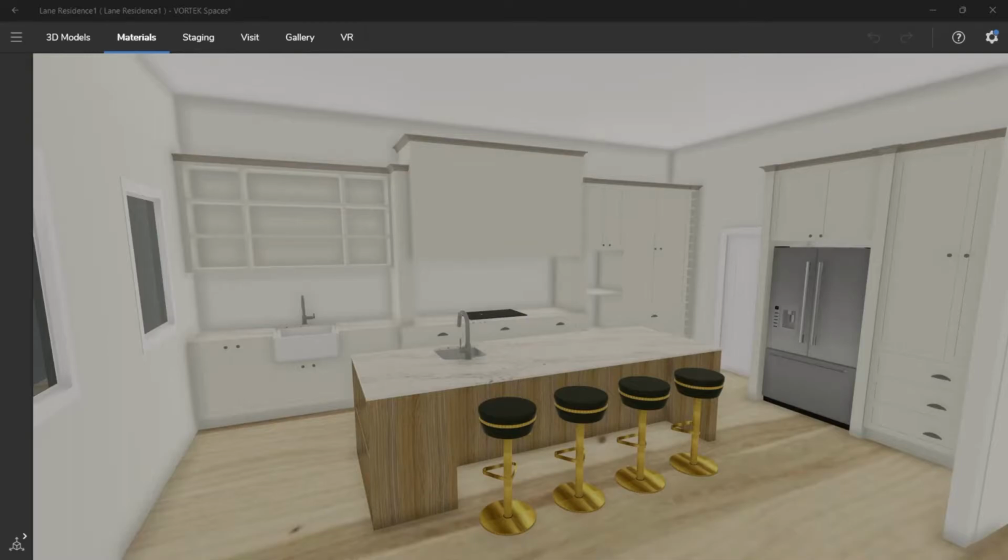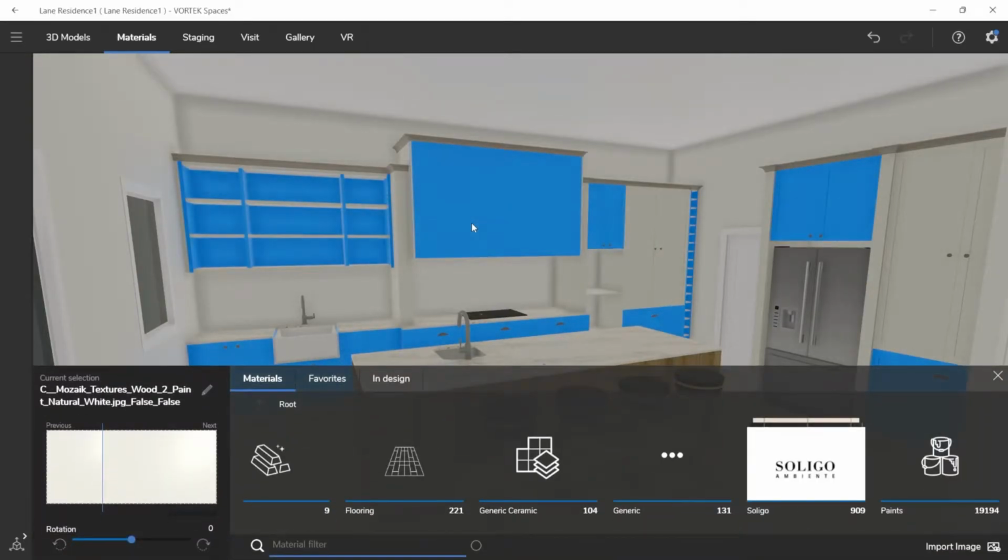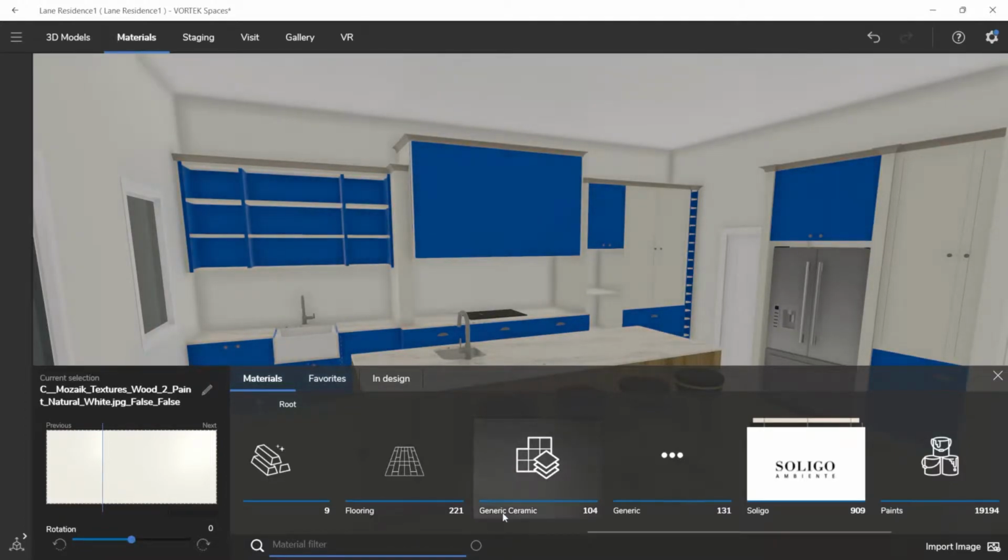So one thing that you'll notice in Spaces on the top are those different tabs that will determine what you're doing at the moment inside of the application. So when you click on materials, that's where you can apply all of the textures, because Spaces comes with thousands of different textures from the industry that you can go and pick from. So when you click on something, Spaces will create a group with everything that is sharing the same kind of texture inside of the SketchUp or Mozaik project.